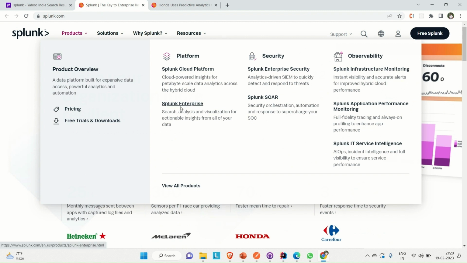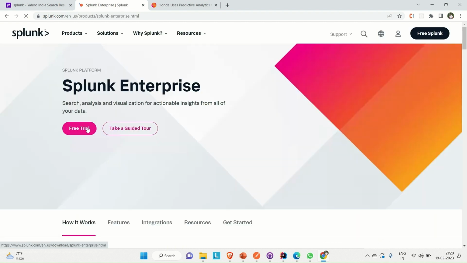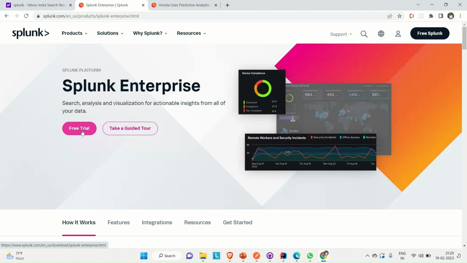And here you can see we have the Splunk Enterprise. So we are going to use it for our work. So go to the Splunk Enterprise. Now you can go for the free trial. So go to the free trial.